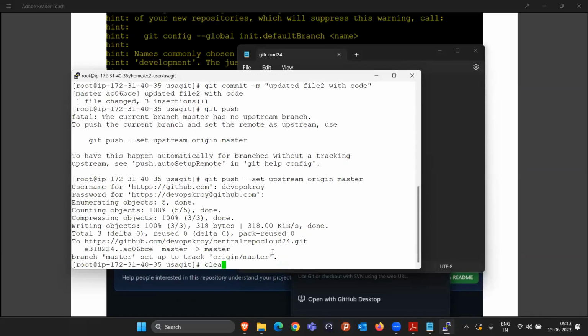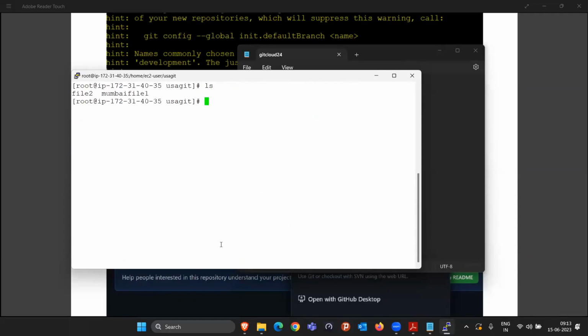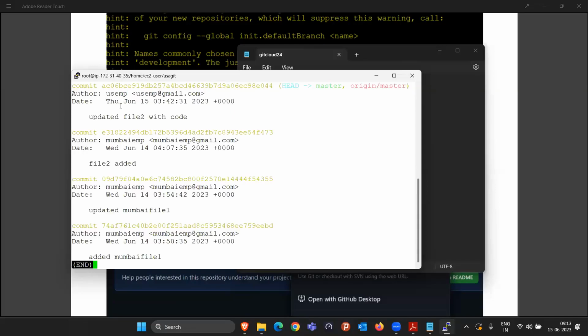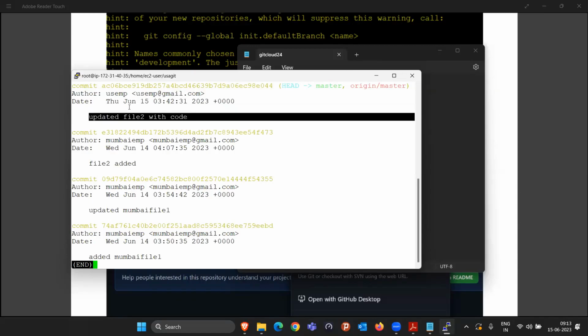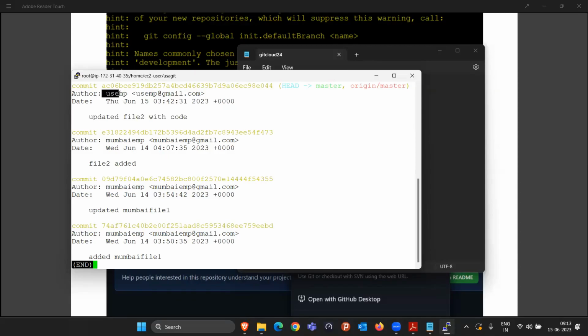And since we pushed this code, clear it all. So we made the changes, everything. If I do the git log here, you clearly see that the last commit happened on June 15, in which we gave the message as updated file 2 with code. It was done by which employee? US employee, not the Mumbai employee. So they are clearly mentioned here.